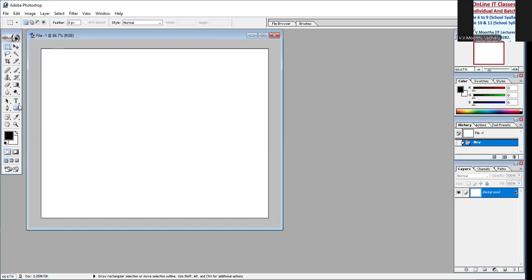So for example, select the text, horizontal type text. You can select the horizontal type tool, vertical type tool, horizontal type mask tool, or the vertical type mask tool. Just select this one, the horizontal type. So then click on here.